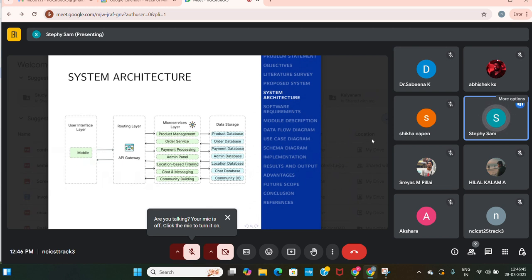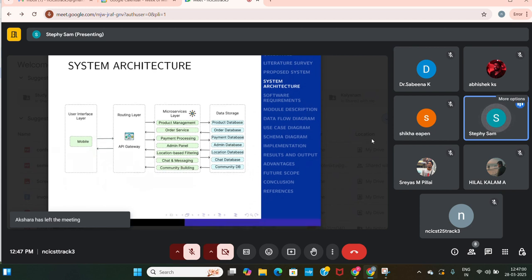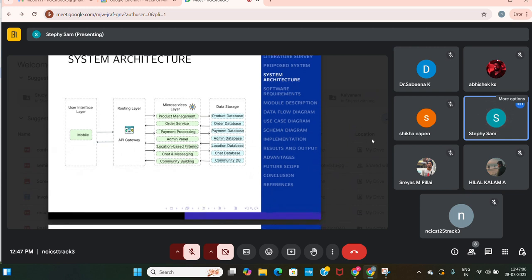The next layer is the microservices layer. This layer consists of independent services for handling specific functions. The first one is product management. It handles the product listing, inventory management, updates, etc. The next one is the order service. It manages the order placement and the status updates, etc. The payment processing handles secure transactions between the buyers and sellers. And the next one is the admin panel, and it provides administrative control for monitoring and managing the whole system.